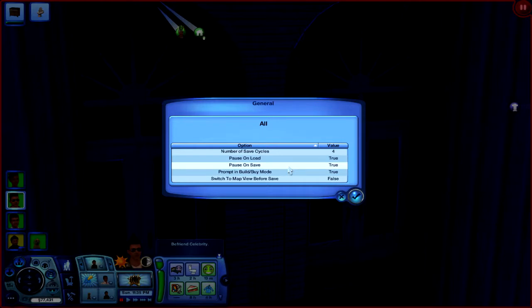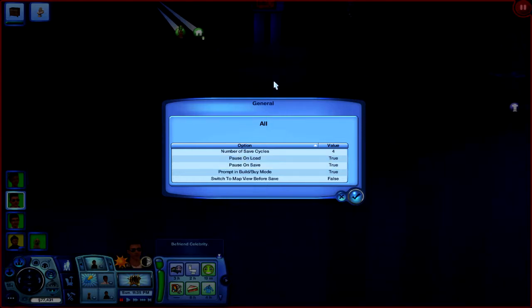Pause on save. You can have this enabled as well, which I have too. When you're going to save the game, it pauses it for you. Really useful. A prompt in build and buy mode. Now, this is only really useful for builders. Sorry, I'm speaking a bit too close to the mic. But you can have this enabled if you really like to. I have it enabled as well. Very useful when you want to build, of course.